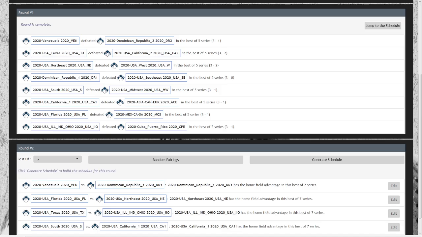contains players based on their birthplace, and I divided some of the geographic locations into several teams. So if you look in the round 1 section, you'll see Dominican Republic 2, Dominican Republic 1, we have California 1, California 2, and so forth. And then there's other regions.